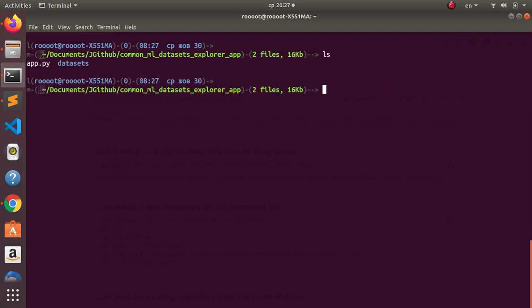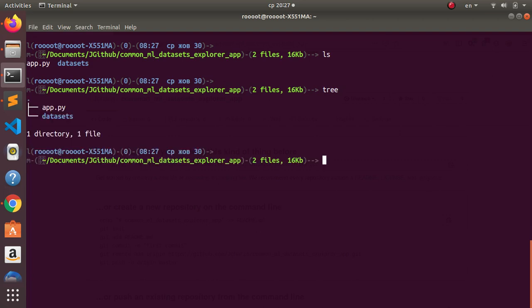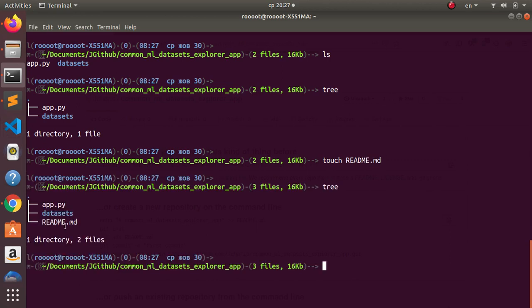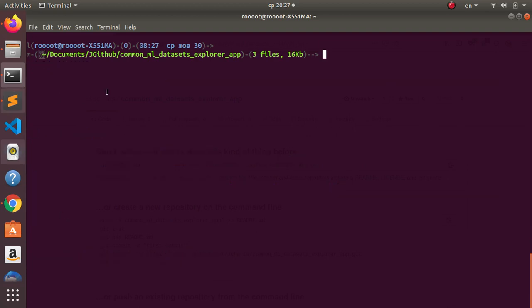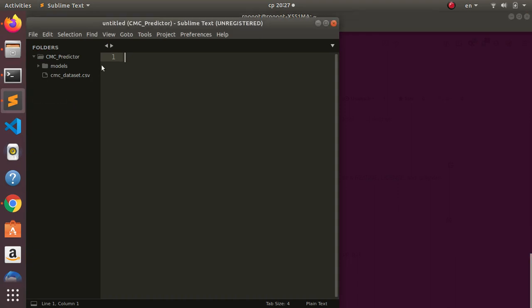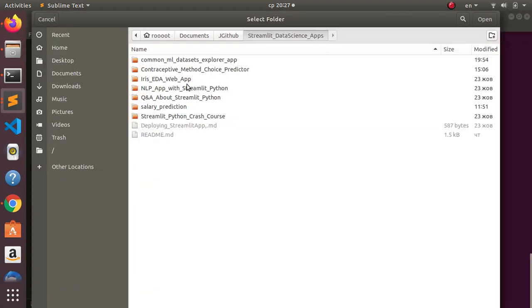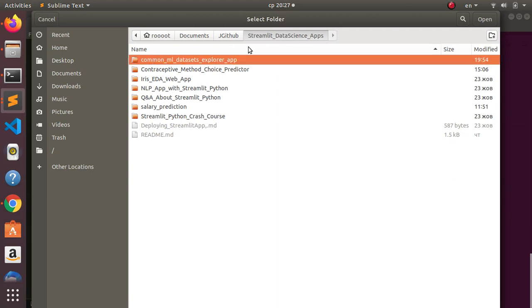So if I go back to this, now I can see tree. Perfect. So I have my app and I have my dataset. These are the basic stuff we'll be starting with. So we also need to create a readme file. So touch readme.md file. So that if I go back to tree, now I have my app, my dataset, and then my readme file. Perfect. So let's start building. So I'm just going to come here and open my repository. Open this here.